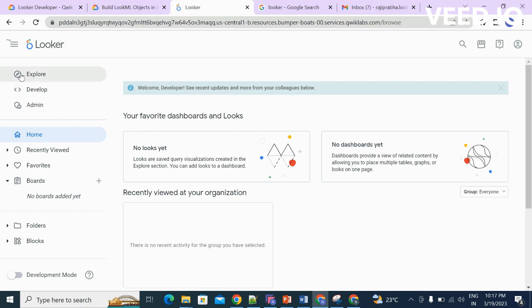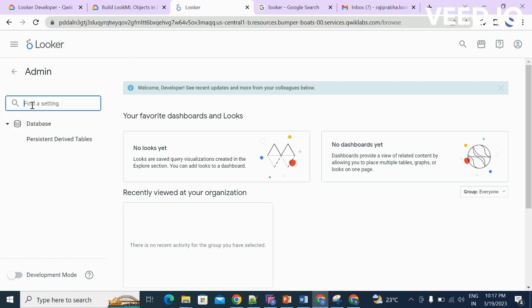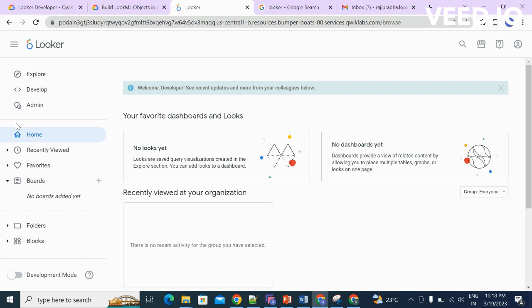So here we have three main options: explore, develop, and admin. In the admin section, we don't have much control, so we don't do anything there because we are local developers. We don't care about the admin section. If you're an admin, or your organization has an admin, they mostly handle this section. So we need not bother about it. Since we are developers, the develop option is very important for us.